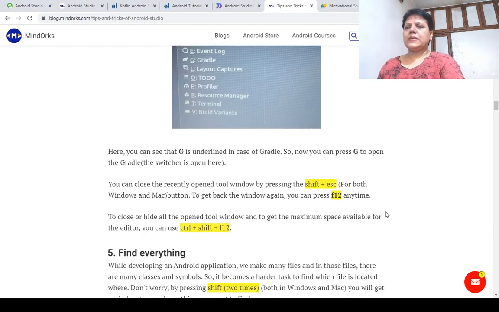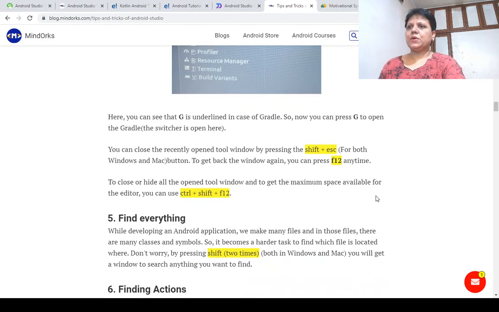You can close the recently opened tool window by pressing Shift Escape. To get the window back again, you can press F12. Control Shift F12.